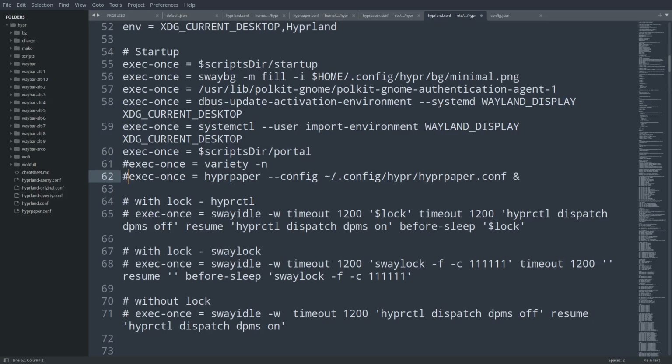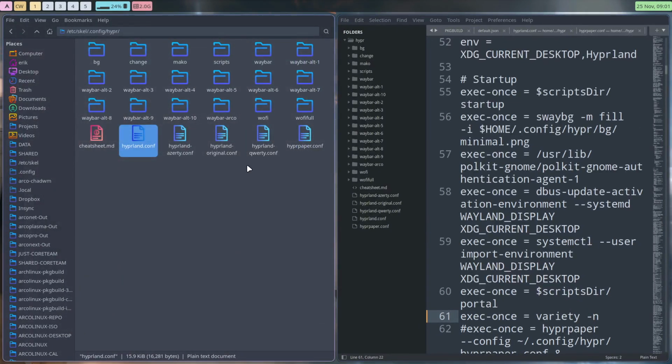It's not changing, that would be Variety. Variety would change it every single time you boot up. Variety -n, the next one, the next one, the next one. So that's entirely up to you. Just showing you that there is a new code here for hyprpaper.